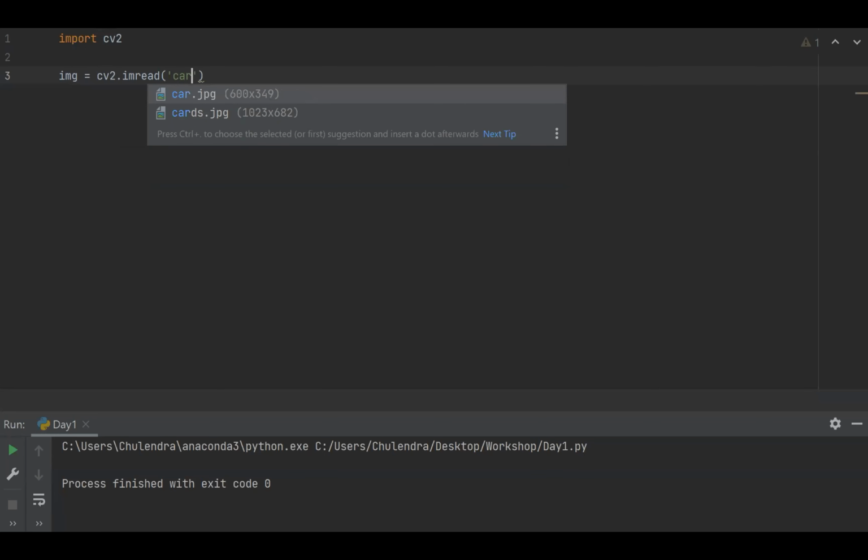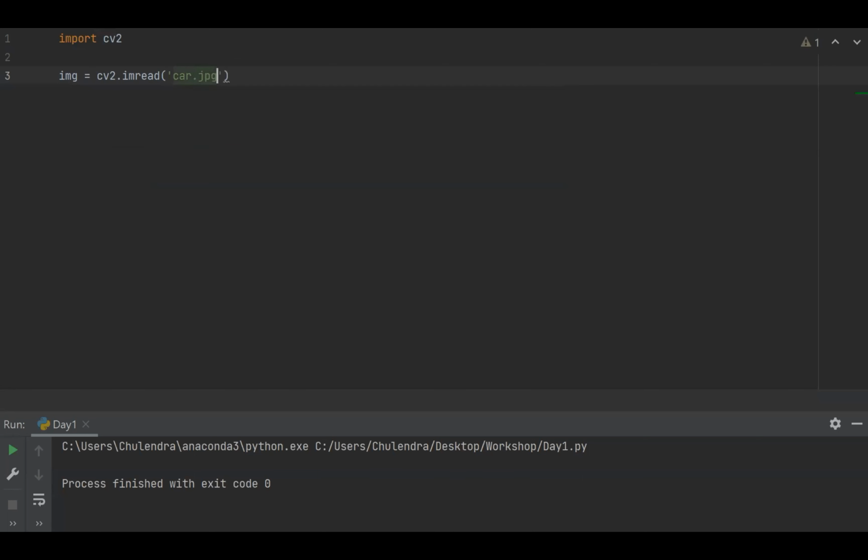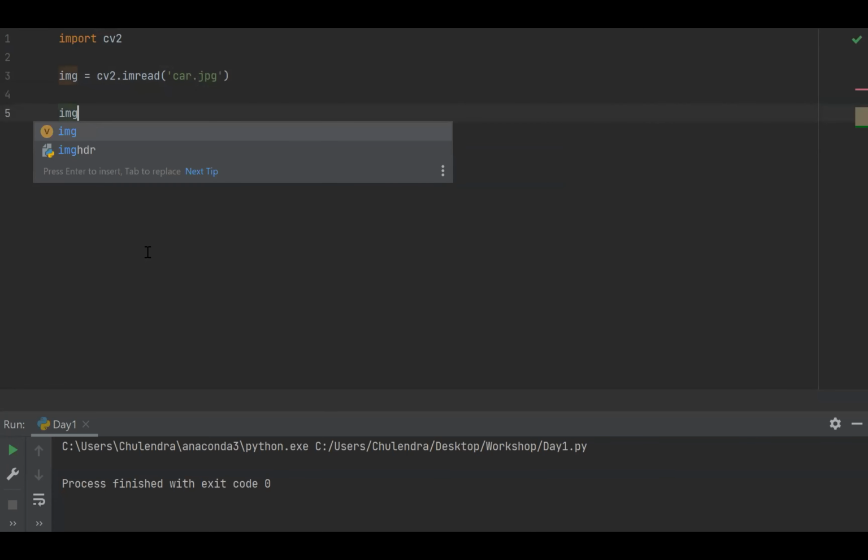So PyCharm is actually very intelligent. It suggests the file name, car.jpg. Then the image is successfully opened. Then let's view the shape of this array.